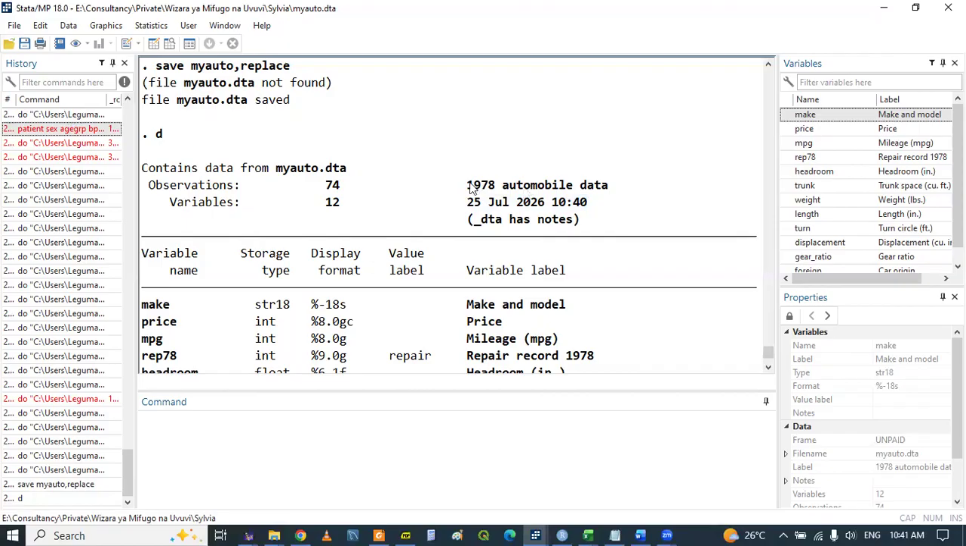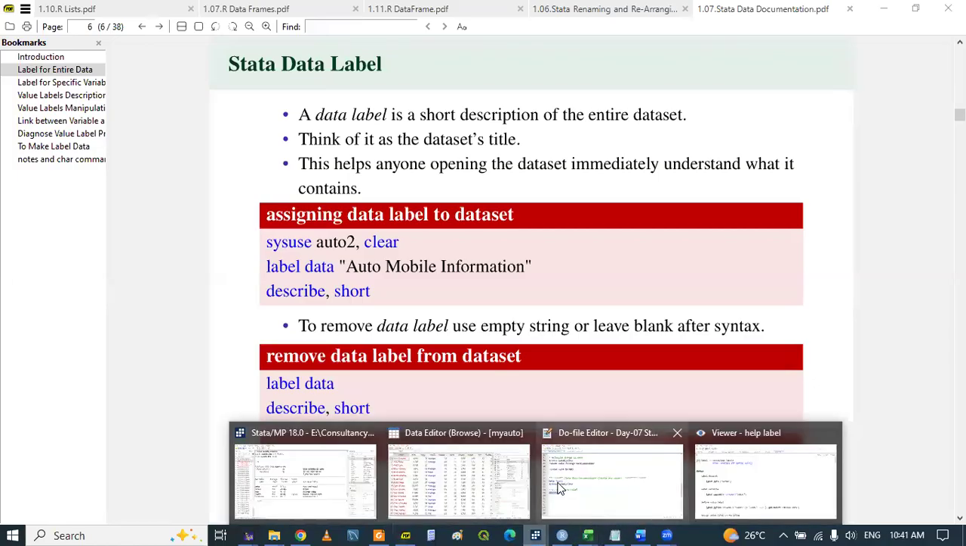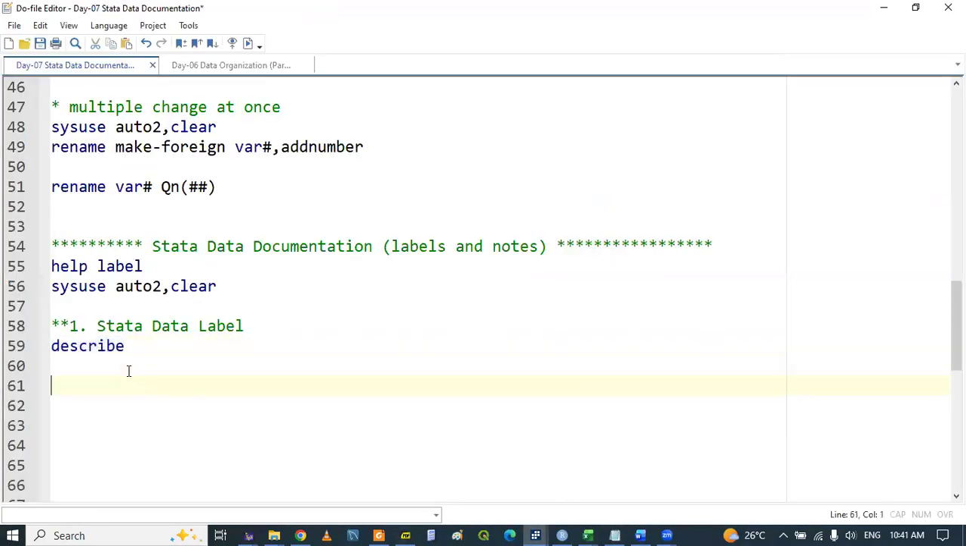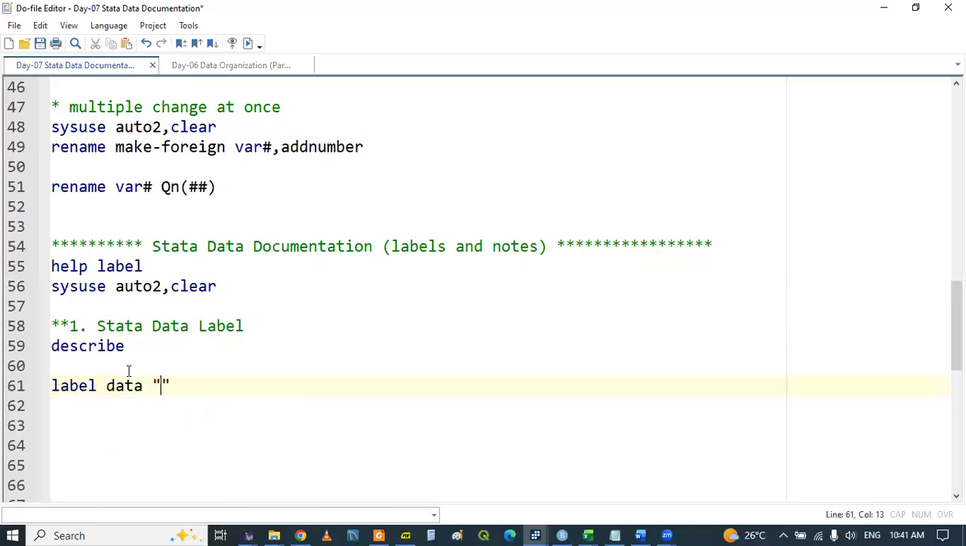But what you see here at the top, this is what we call a data label. If you want to change this or remove this, this is what you're going to do. For example, I want my data to read automobile information. So you write your command, label data. You must start with label, then data. Now I put my code here.